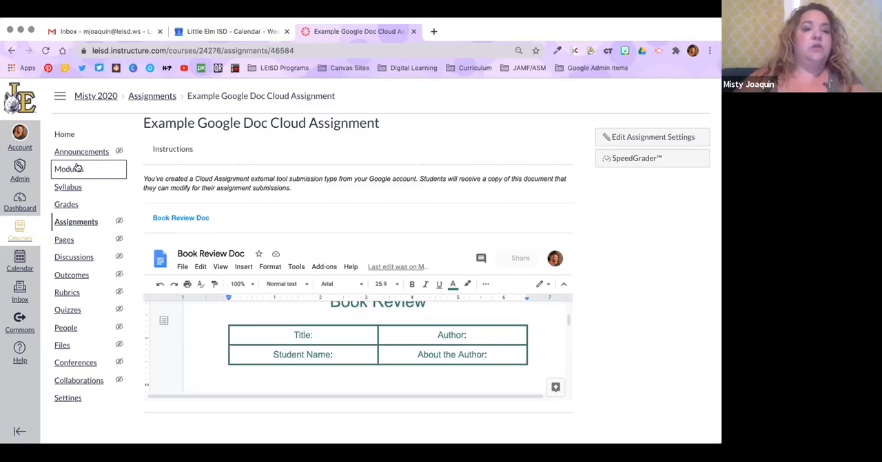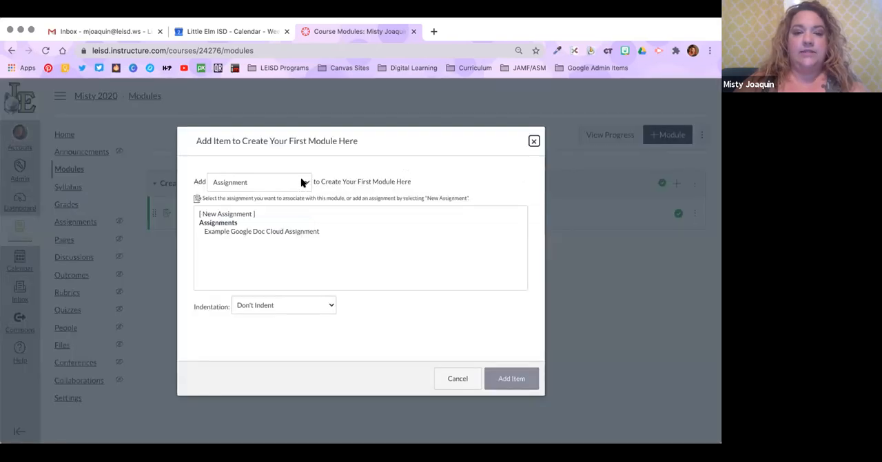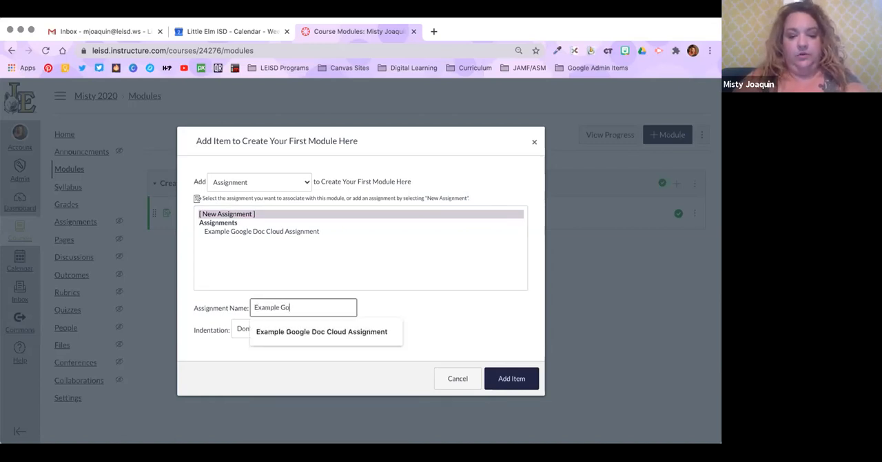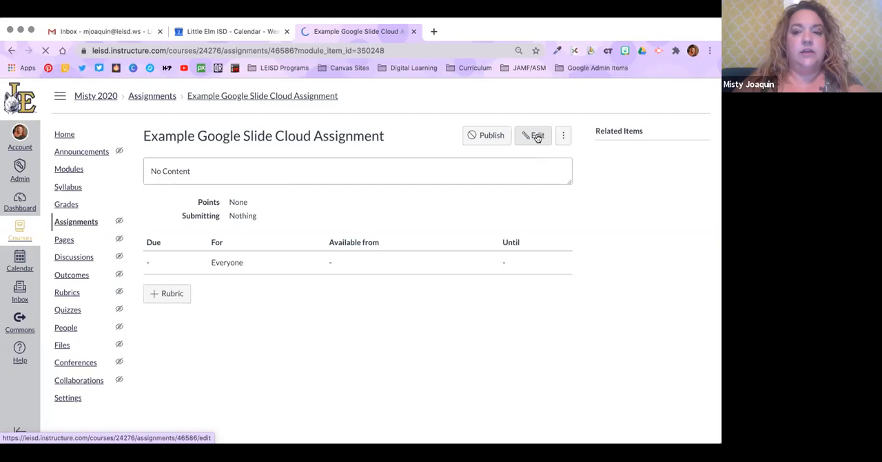All right, so I'm going to go back to my module. I'm just going to repeat the exact same steps. So I hit the plus sign, I selected assignment from the dropdown, I said new assignment. This one is example Google Slide Cloud assignment. I'm going to add the item. I'm going to click on the name. I'm going to click edit.